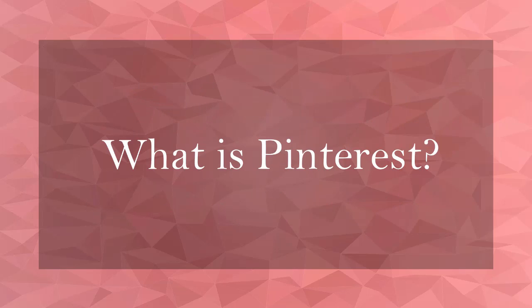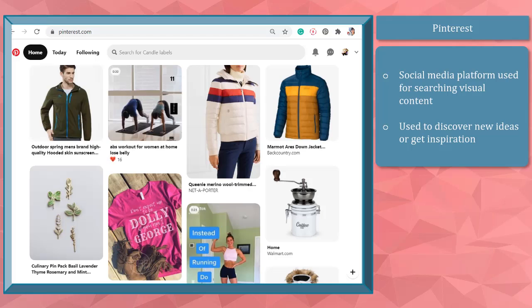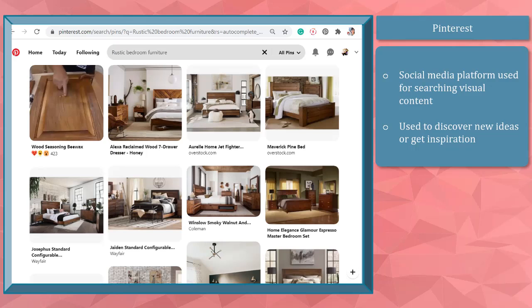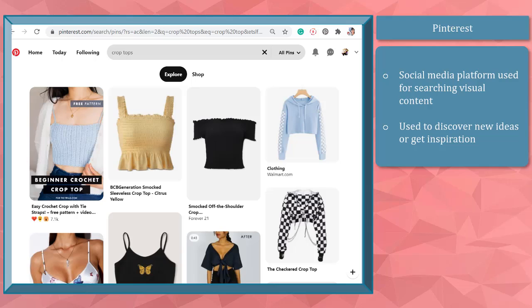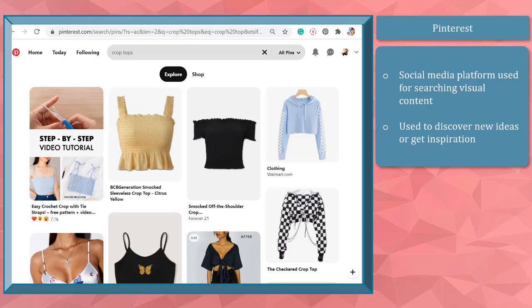In this lesson, we're going to talk about what is Pinterest. Let's get started. Pinterest is a social media platform that is mostly used by people who are searching for visual content to discover new ideas, get inspiration, or learn something from. It was designed to discover information using images, GIFs, or videos.